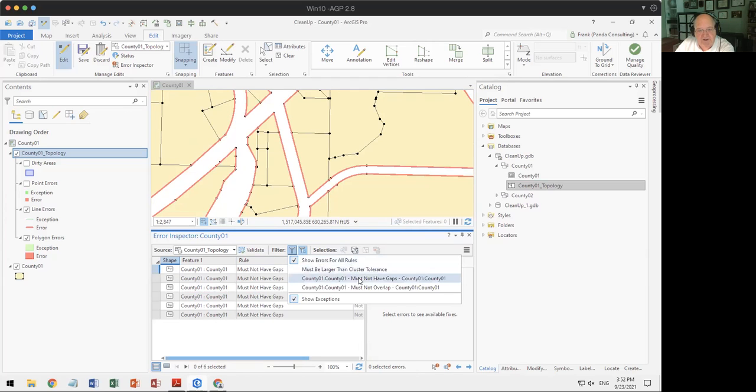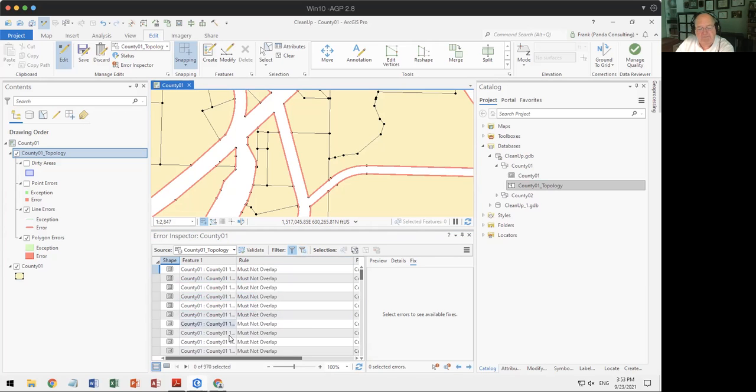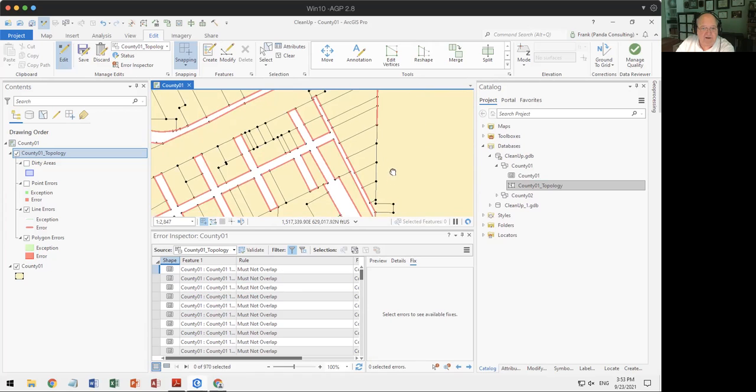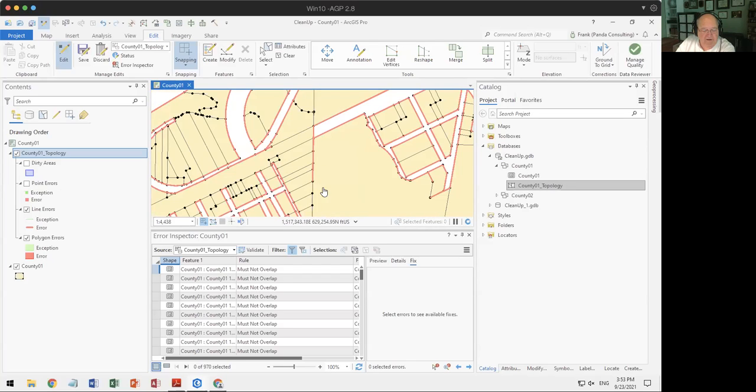So let's filter and show just the must-not-overlap errors. Let's do all the overlaps that are in here. So this has 970 overlaps. By the way, that's probably a gap, or excuse me, yes, a gap in between here. So we still have to look at those. The overlaps, you're still going to have to look at each of them.